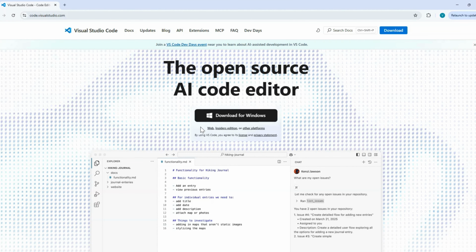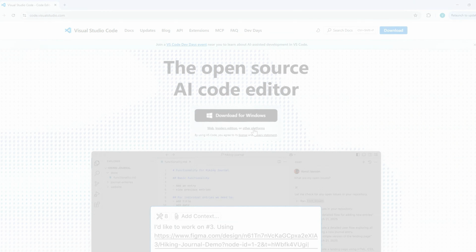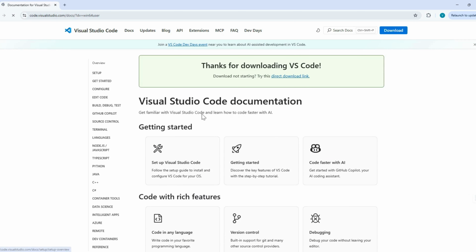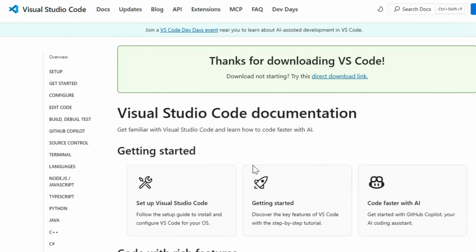But if you're using a different OS, like for example Mac OS or other platforms, you can download for Mac or Linux. But because I'm in Windows, I click on Windows. And then in the top right, it is installing right here. Click on it, click remove protection and open, and it's going to be analyzing.